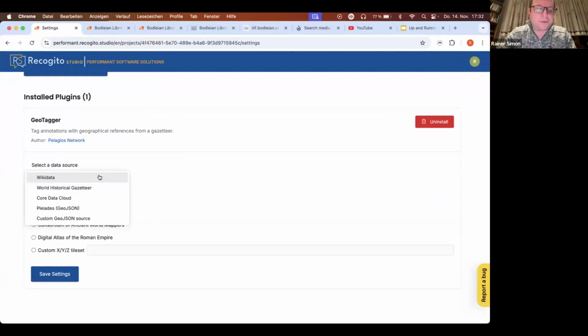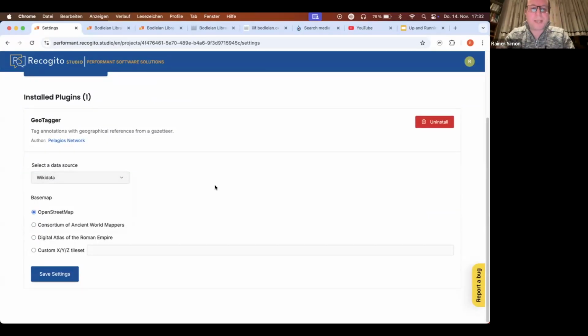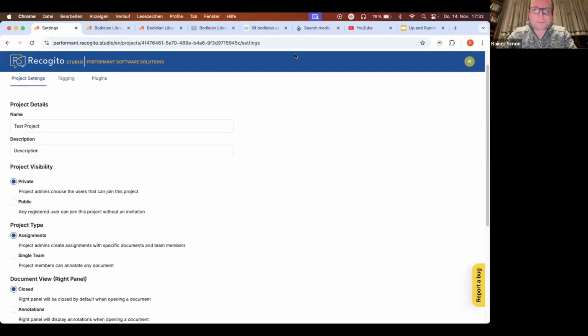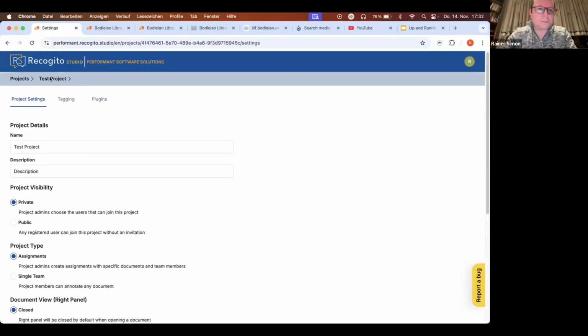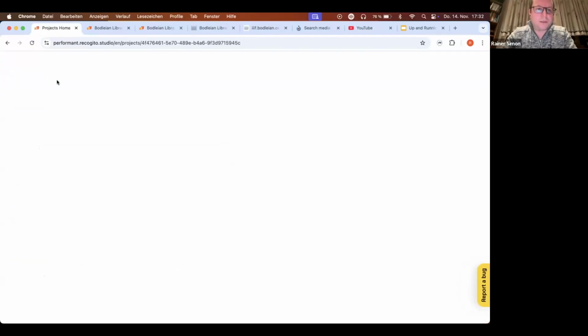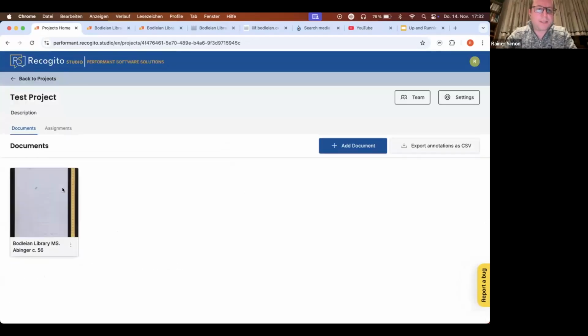Maybe there's a little bit more time to talk about what it does, but let's just say I want to tag places with references to Wikidata. So now I've configured the plugin to use Wikidata as its data source. There are different ways to use custom data sources or upload your own data source, actually. But just for the sake of the demo, let's briefly configure it for Wikidata.